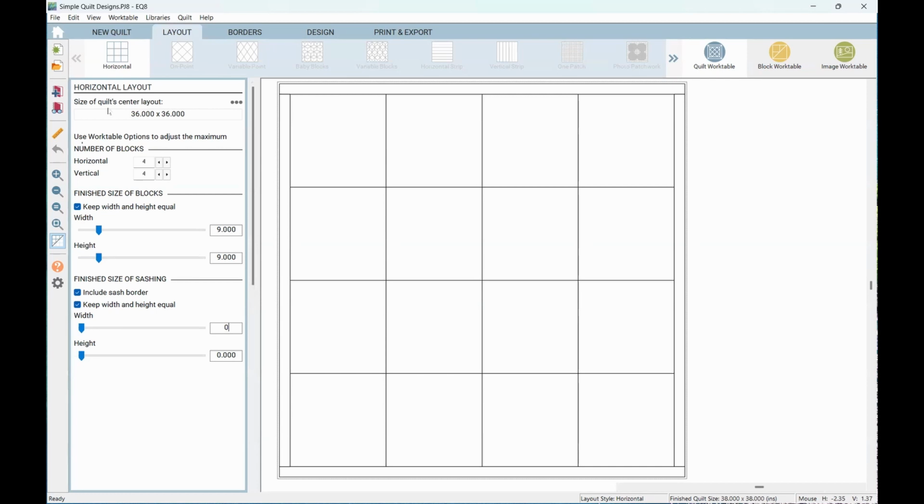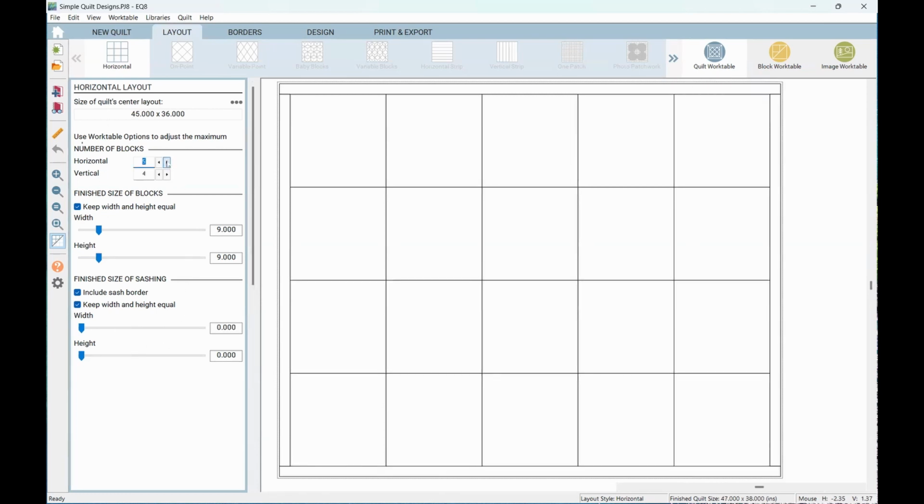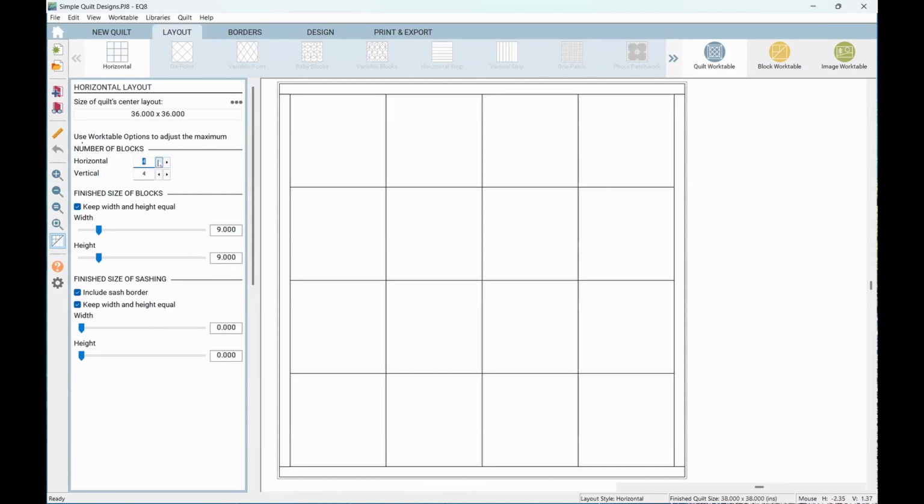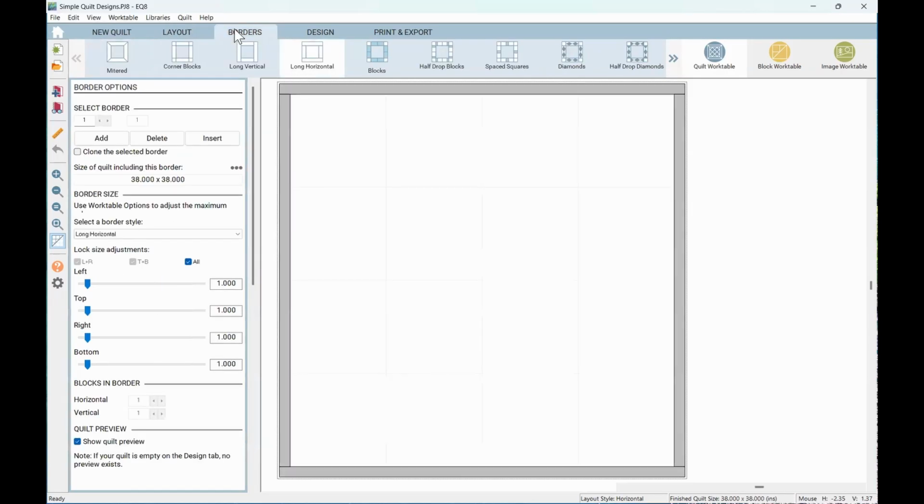That is what horizontal layout is for. If I wanted to add more blocks, it's just as simple as clicking on, or you can double click on the block and you can change it with your keys. The next step it's bringing you to is borders.